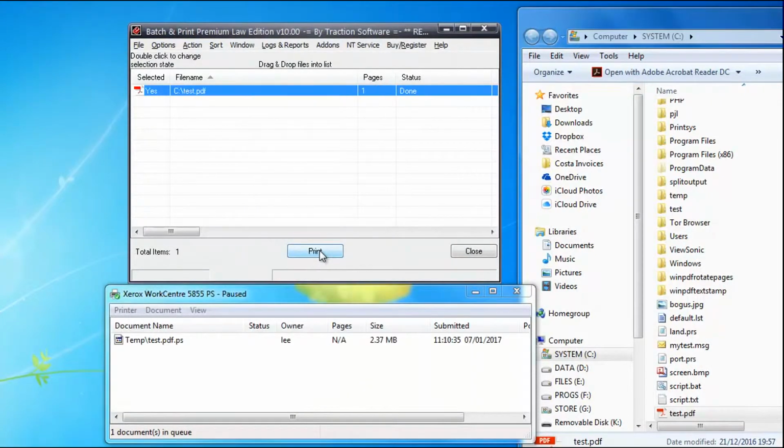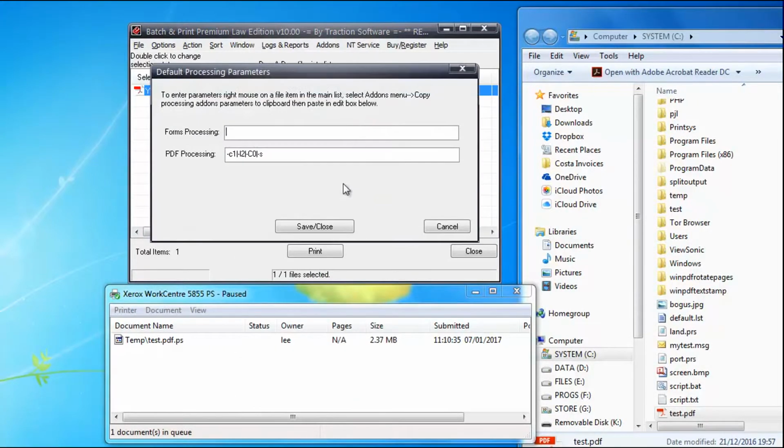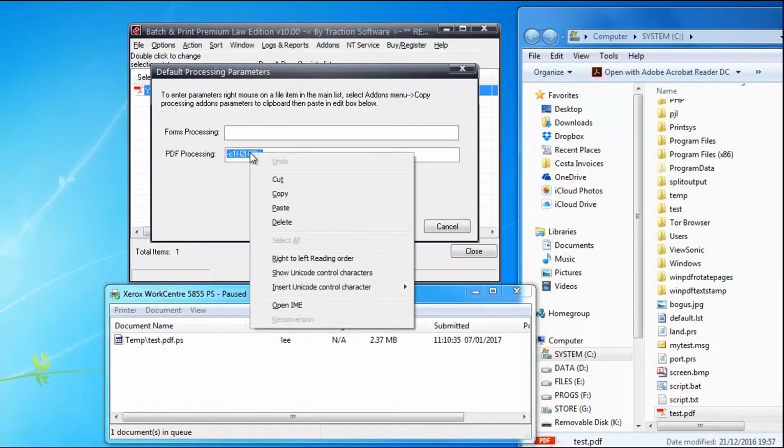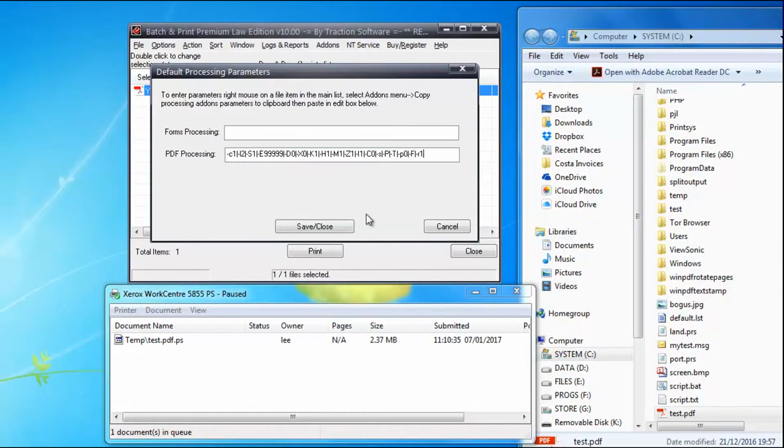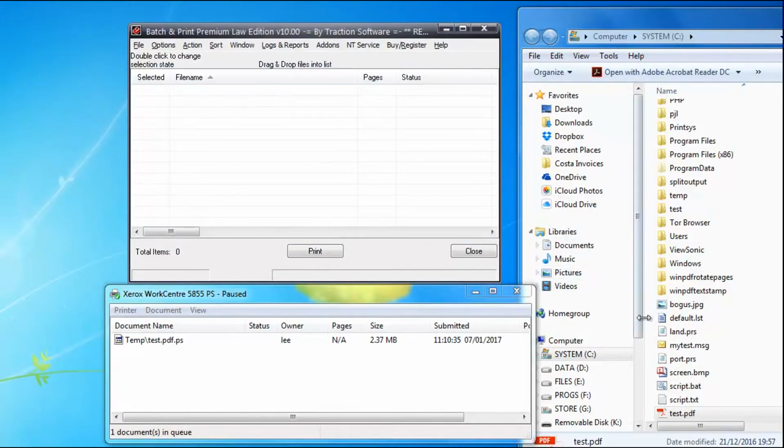print. Now if you want to do this for every file automatically, you right mouse, copy processing parameters clipboard, click yes, and in there in that box you paste the parameters in, save and close. So next time you add a file, it will already have those settings set, and you just click print.